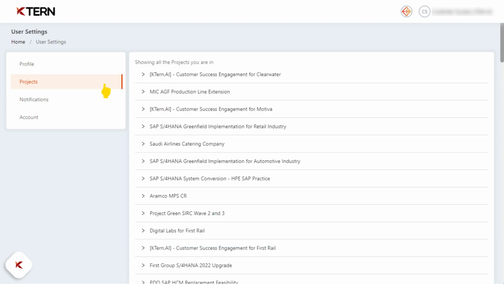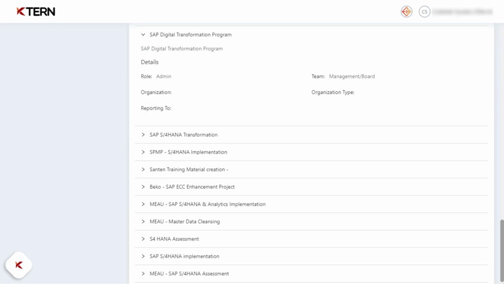Projects section gives you a wide view, where all the projects you're involved in take center stage. It's like a neatly organized gallery, showcasing your roles, teams, organizations, and even the organization types you're a part of.